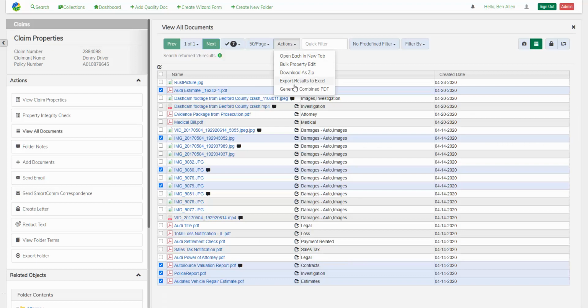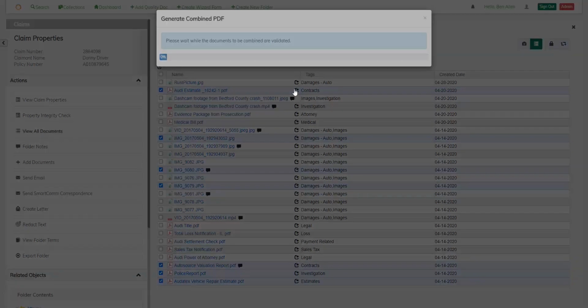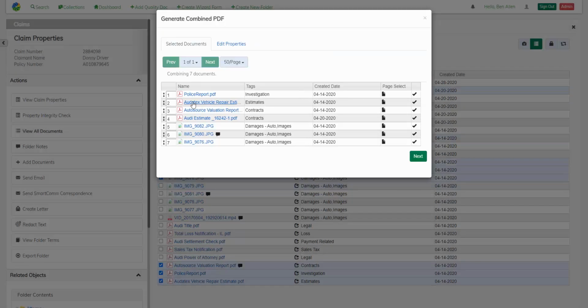I can then choose the Generate Combined PDF action. From here, I can reorder the documents within the package, as well as choose which pages from each document I'd like to include.